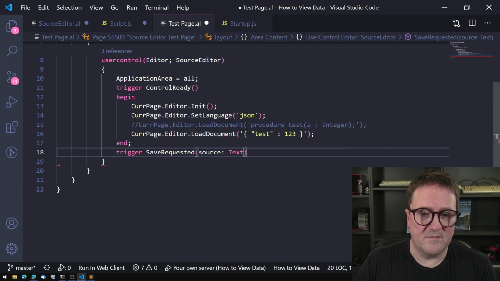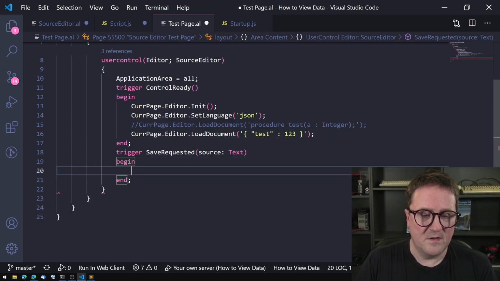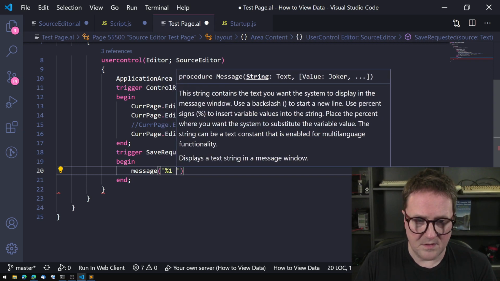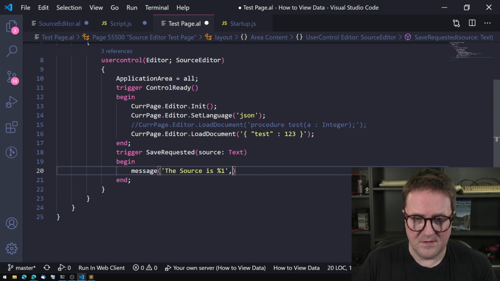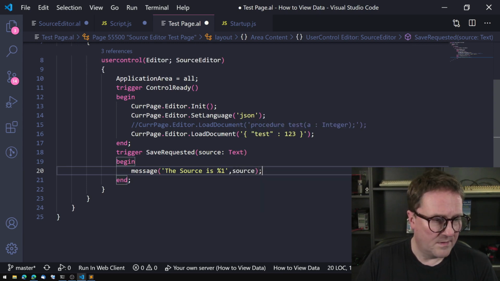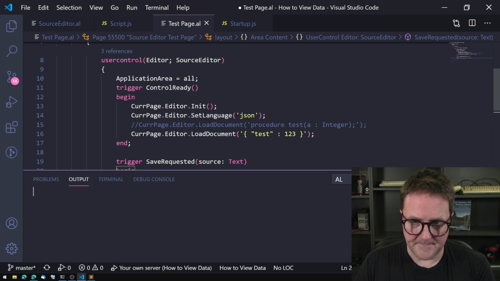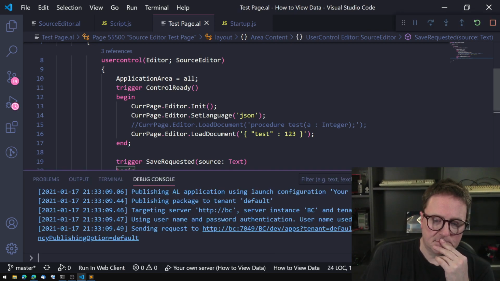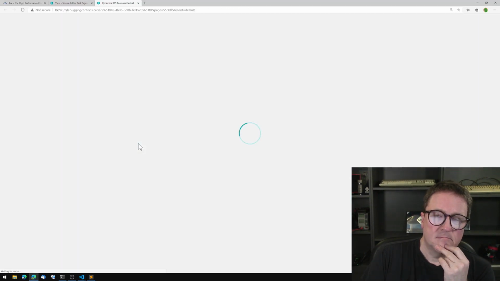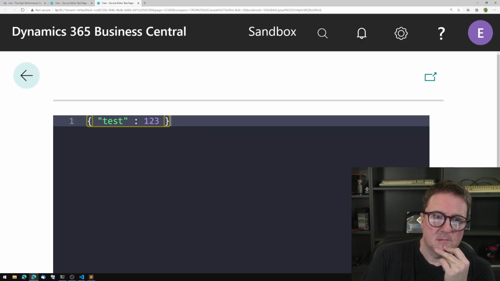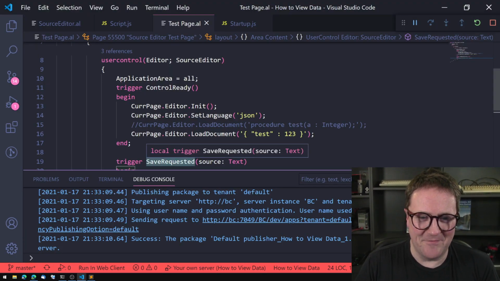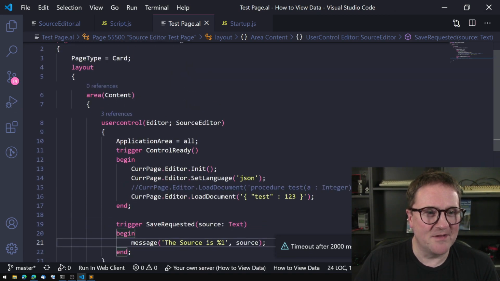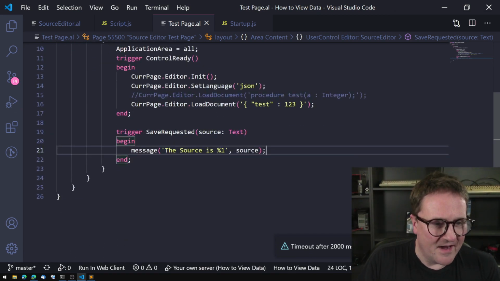And we can see that now we have save requested and we get the source. So we can do a message, the source is, there we go. And now we will probably need to add some way of actually calling the request data. So let's add an action to the page.